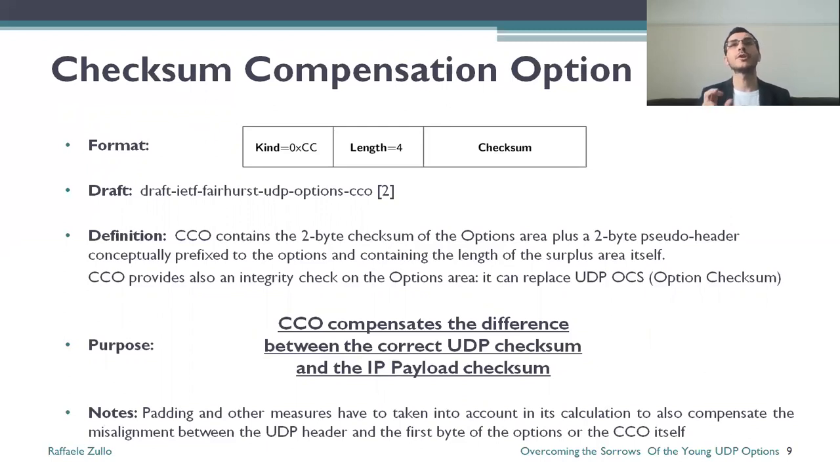So if we include the CCO in the options area at any position in the options area, a middle box will calculate the same checksum regardless of which of the two schemes it implements.